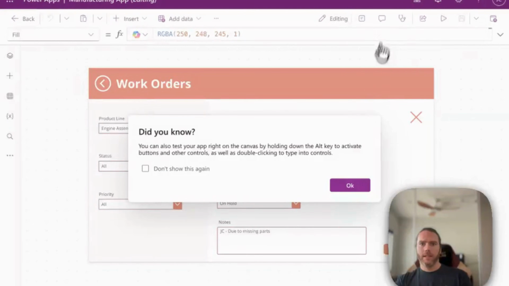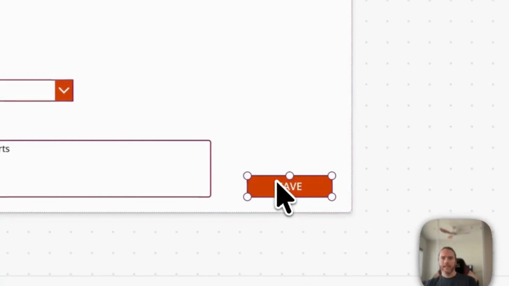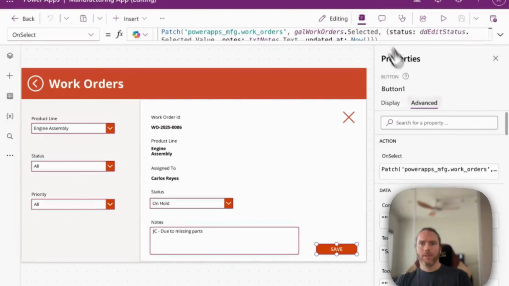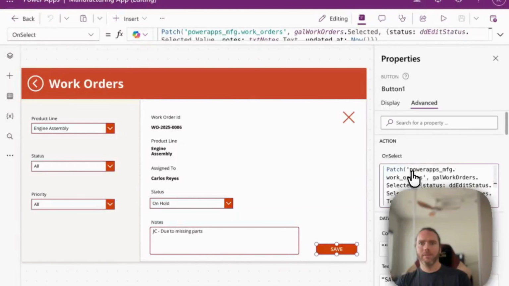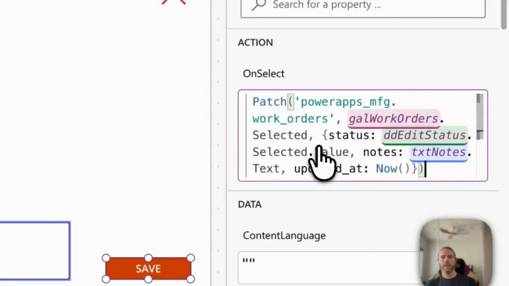So let's see how we did that connection. Let's go into edit mode and select our save button. If we open up the parameters tab on the right hand side, we can see that we have this onSelect function here. This references our data source, Power Apps work orders table, and also passes through the data that we want to write. This enables us to do create, read, update, and destroy operations directly into Databricks.